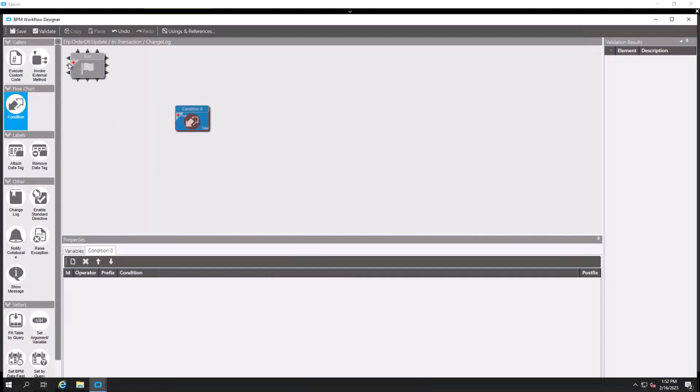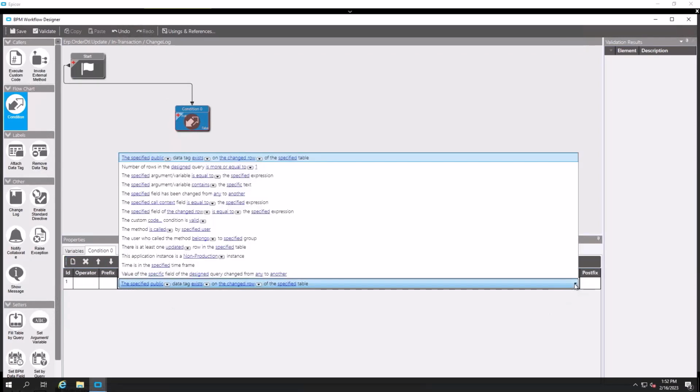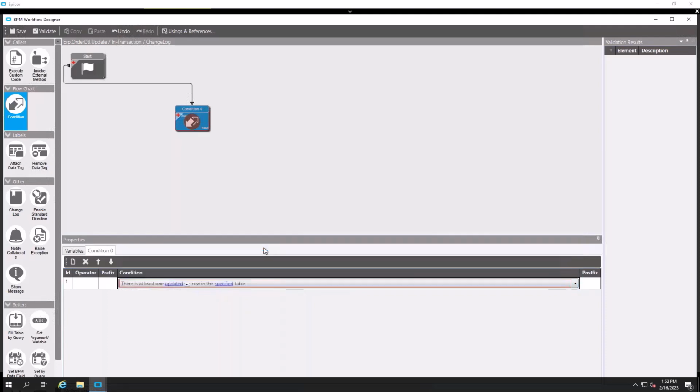So we're going to take our start, go to our condition, and add a new condition. Now, on change logs you could do different conditions, but it's typical that we're going to do at least one updated row in the specified table. What that is saying is that something's changed on that table, and that would fire the BPM.